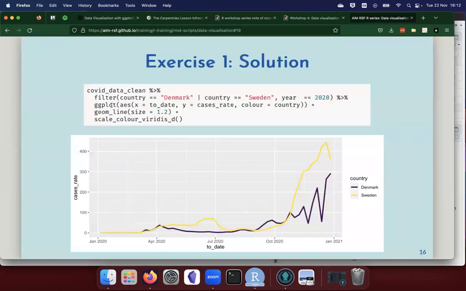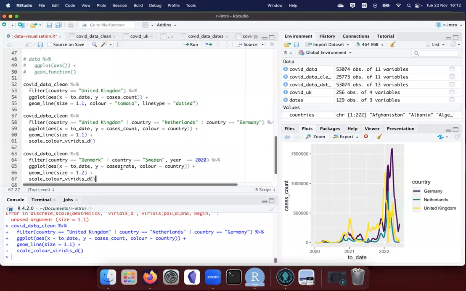So this is the solution that I used. I will just copy paste it and do this in R. Like before, I start with the COVID data clean dataset. I filter for the two countries that I want, which are Denmark and Sweden. And I also add one more argument to filter for observations that only came from the year 2020.